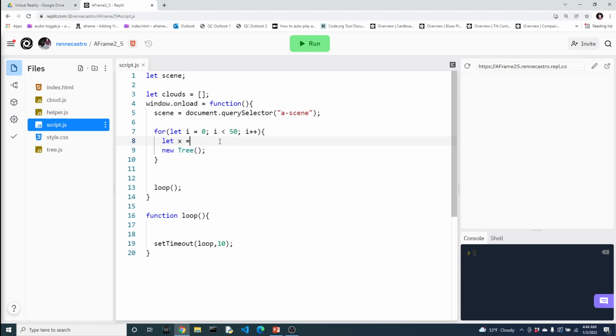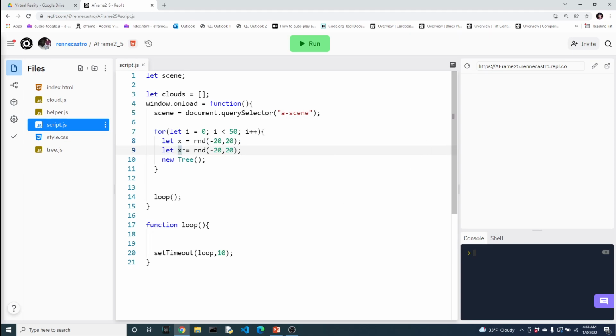So let's say let X equals RND, that function that's coming from the helper file. And let's simply say negative 20 to 20. So we're gonna randomly choose an X value sideways. Let's do the same thing for our Z value, which is our depth. Now you might say, well, why not the Y? If you recall, the Y is up and down. Now, because these are trees, I'm gonna actually put them on the ground. So let's say X, 1, and Z. So the X will be a random value sideways. The Z will be a random value in and out, and the Y is gonna be a constant value at once. That way all the trees are on the ground.